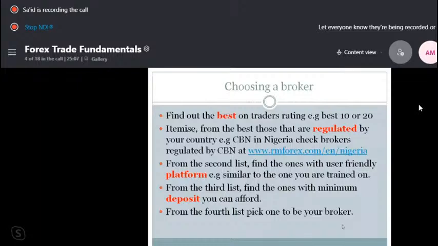From that smaller number, you now move to criteria number 4, which is called deposit. In deposit, you look at the minimum amount to deposit in those brokers you obtained from criteria 3. Then look at the one with the minimum deposit that you can afford. Because if the broker has a minimum deposit that is not affordable by you, it's not advisable for you to go for that broker. So at the end of the day, from the list you get from criteria 4, you can pick any one and choose it as your live broker. These are the criteria of choosing a broker.